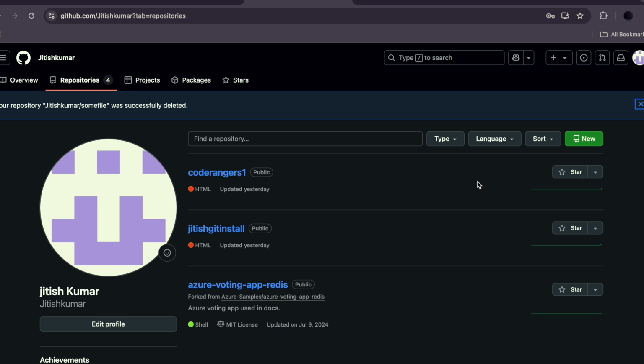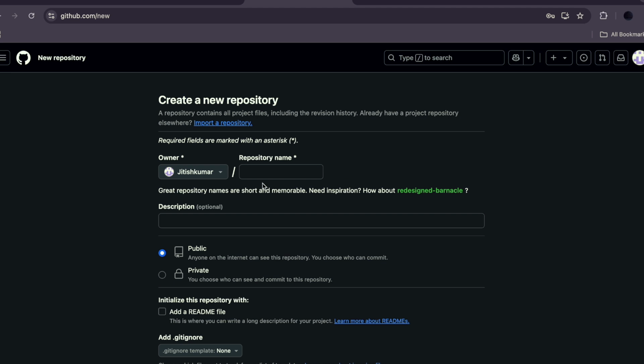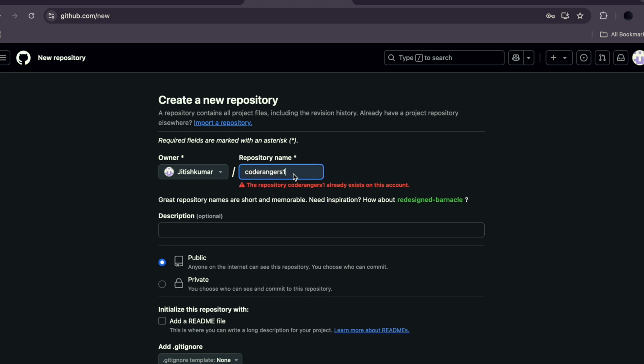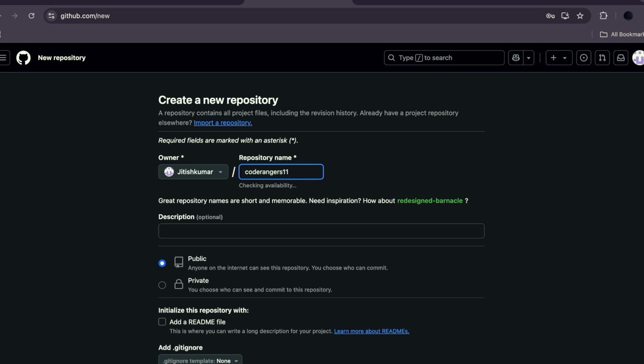And now if you want to make a new project, a new repository here, any project which you will make is known by the name repository. So first of all, click on the new option, and here you can give the name. Like I am writing the name code ranges 1. I think this will be perfect. Code ranges 11. Okay. I think double one is correct.